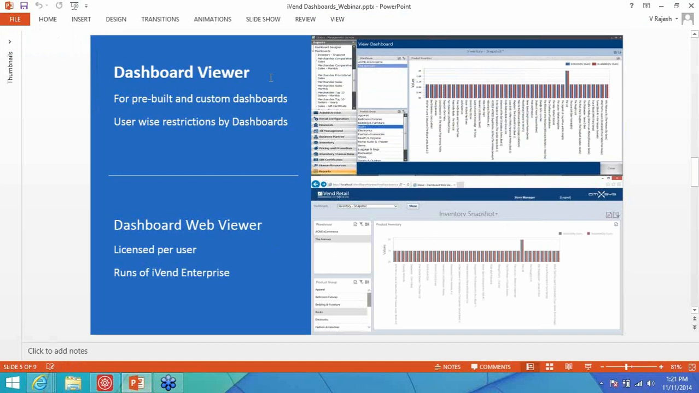Another caveat is that if you are running a store and can open the management console for the store, you have the possibility of looking at dashboards under that view also, whereas dashboard web viewer only fetches data from the iVend enterprise data set.